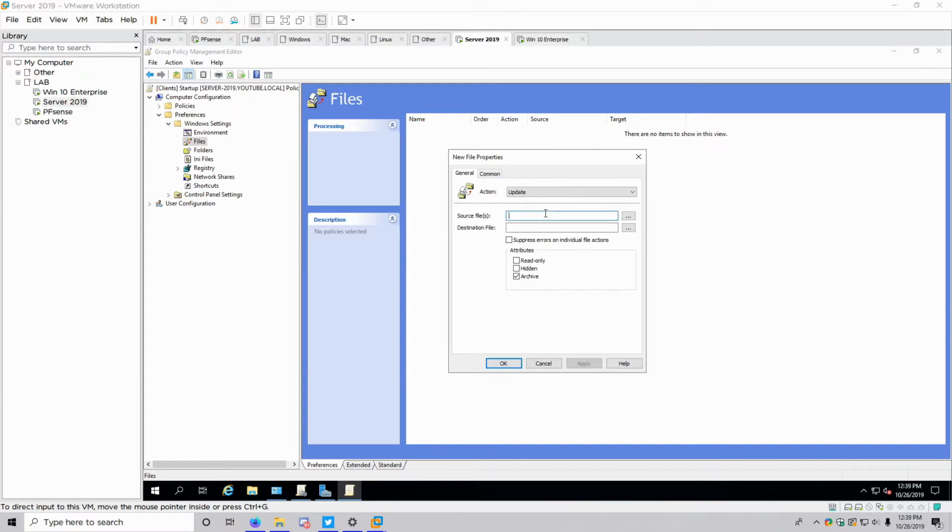So we'll create a new thing. The source files will be server 2019/files/lock.png. Those will go into the folder that's going to be created, as the same name.